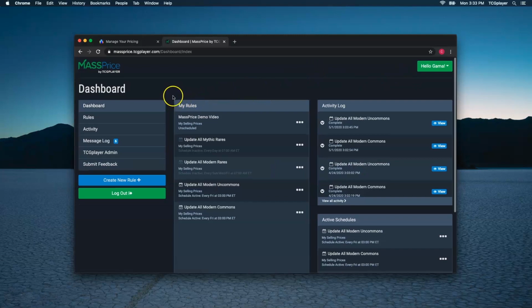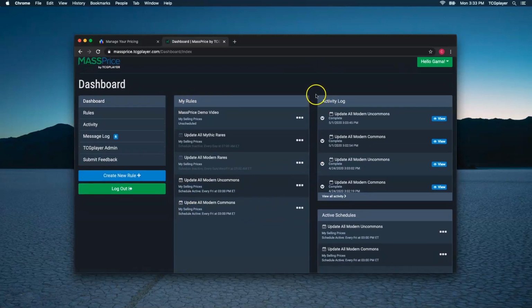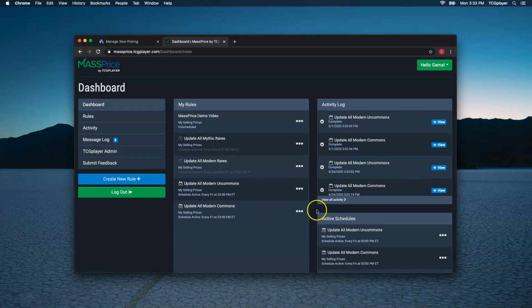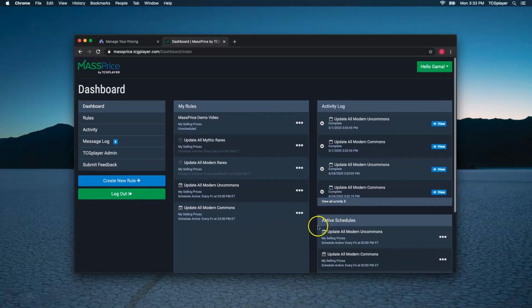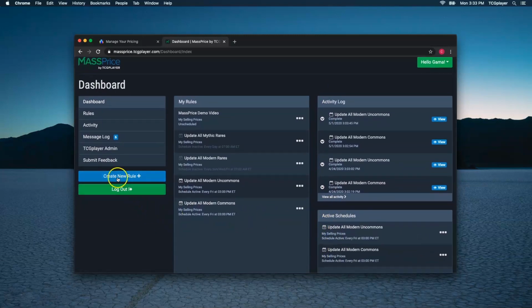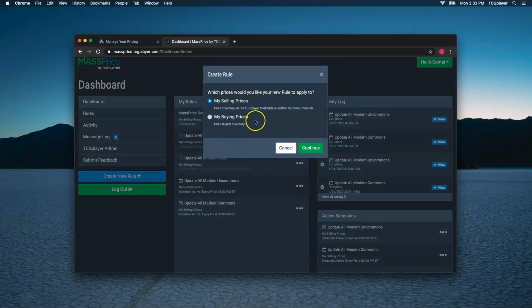On your dashboard, you'll see a section for rules you've created, an activity log for rules you've run in the past, and any active schedules you may have. But today we're here to create a new rule, so I'm going to click the Create New Rule button. If you've opted into our buy list, you'll get an option to create a rule for your selling prices or your buying prices. For this video, I'm going to do selling prices and click Continue.